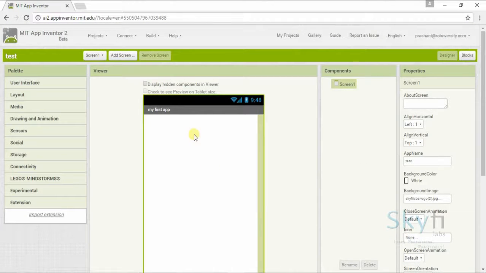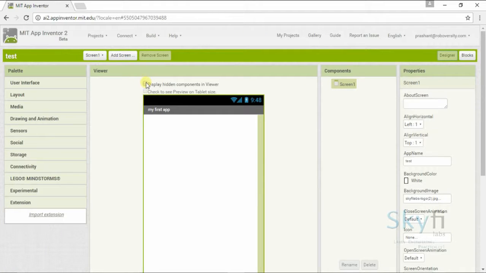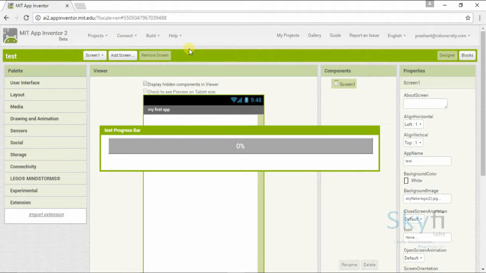Now click on the Blocks button, which is located on the top right corner of your screen beside Designer button. This area is the programming block, which you will use to program and describe the functionality of your app. Come back to the Designer interface by clicking on the Designer button. Over here you will find Build option, through which you can export your app in 2 ways, that is using a QR code or downloading the APK file to your device.